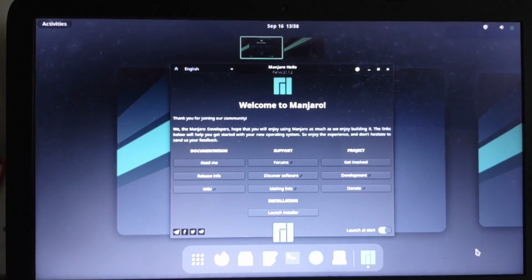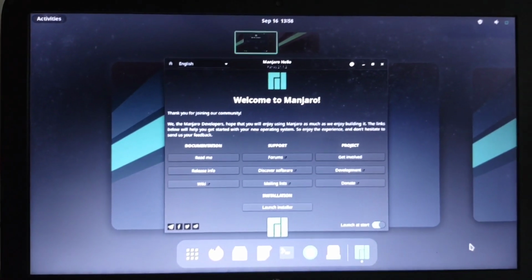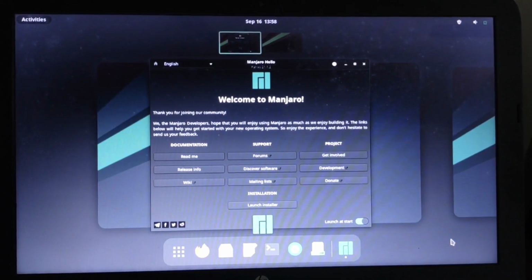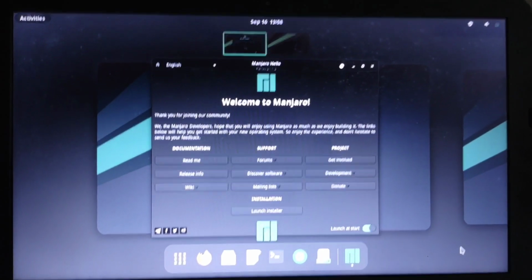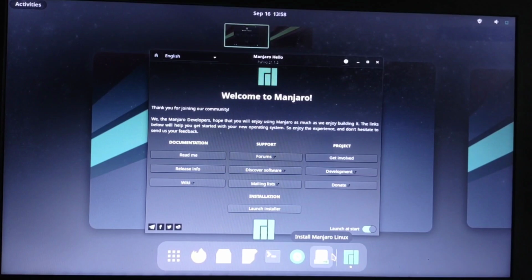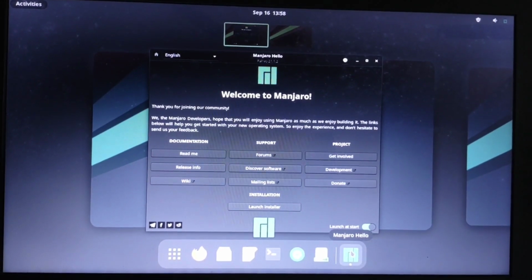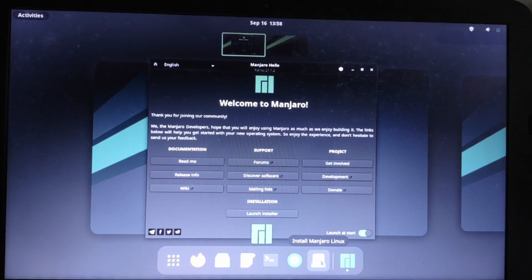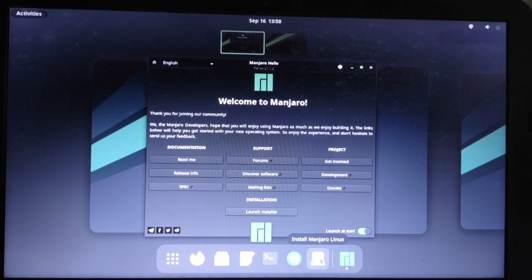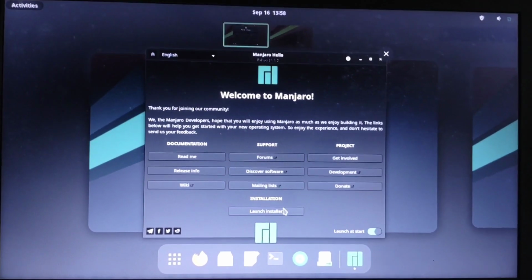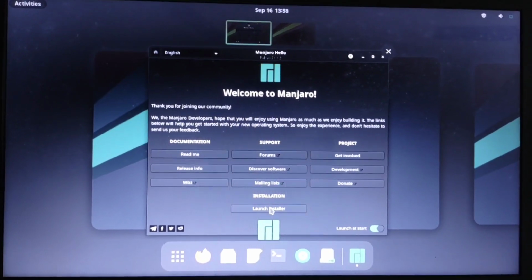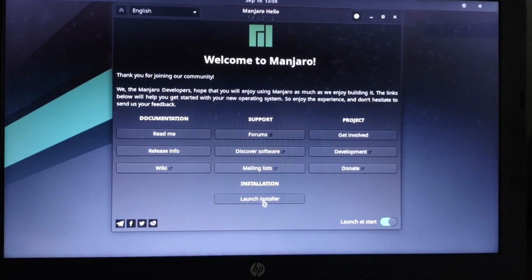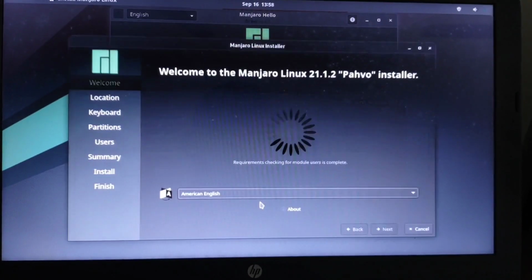Now you have the installer window. This is the Manjaro. It's quite different from other desktops we have seen. So we need to click on the install Manjaro icon and the installer window should come up. Just click on launch installer.